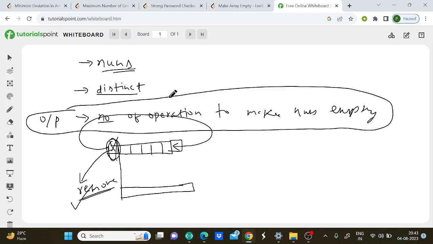Likewise, you want to do the operation, and after doing all these operations, what do we want to find? We want to find the number of operations needed to remove all the elements from this nums array.